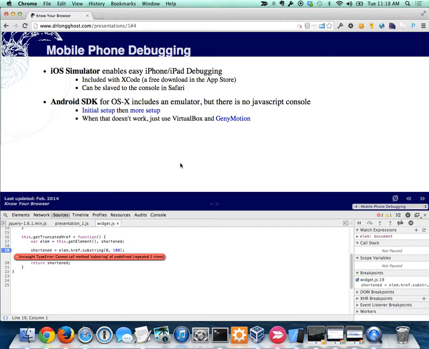On the Android side of things, there is the Android SDK, which will also install an emulator, but unfortunately I found the Android SDK to be a lot more difficult to install and configure than the iOS Simulator. Again, the iOS Simulator is a very easy download from the App Store. The Android one has a lot of setup steps, and even after the setup steps, I was not able to get the emulator running smoothly.